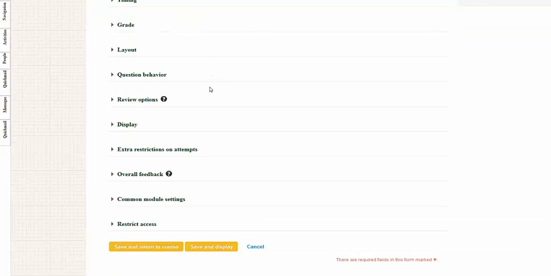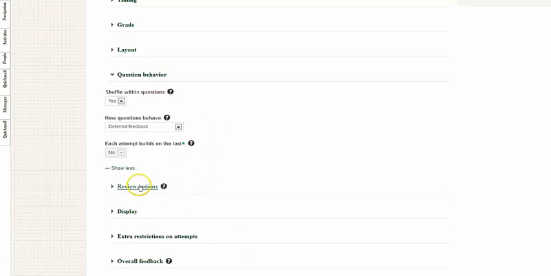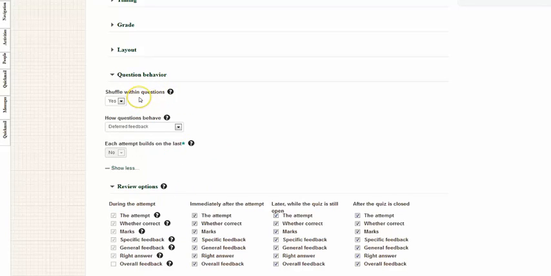Now let's take a look at question behavior settings and review options settings. I'm going to open both of them up because they do interact with each other. First, under question behavior settings, shuffle within questions means that you can have parts of a question be shuffled within a quiz. If you want your quiz questions to stay the same as they are for each attempt, you would want to select No, and you want the question to remain the same. So for example, a matching question would be shuffled so it doesn't look the exact same way on a second attempt if there are multiple attempts.